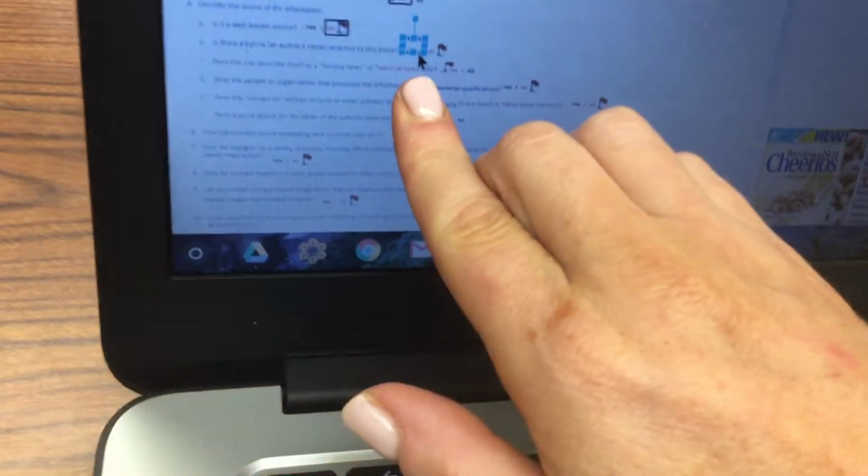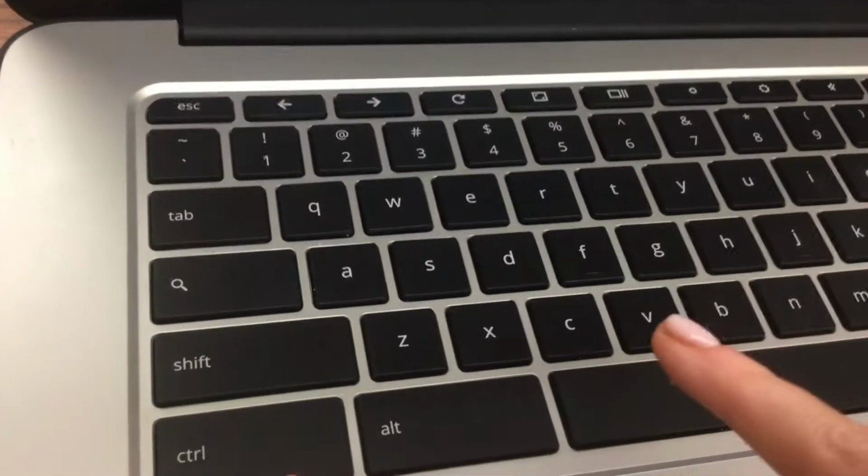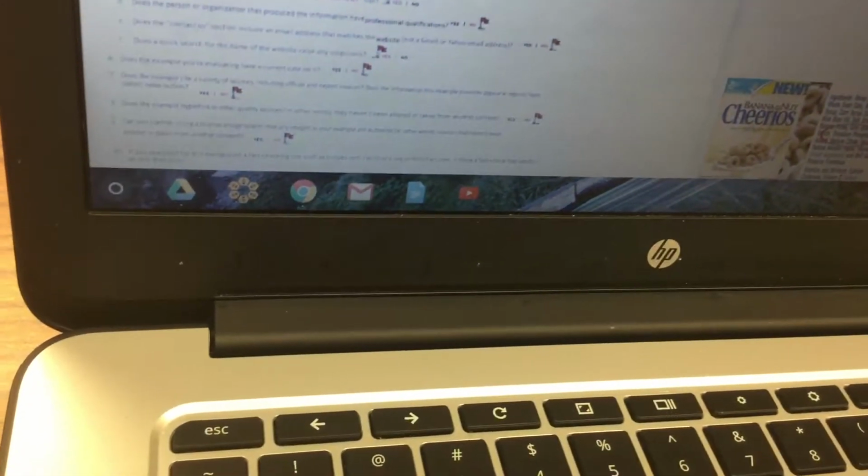Does the site describe itself as a fantasy news or satirical news site? No. So remember, you want to hit Control and V every time you want to paste one of those boxes.